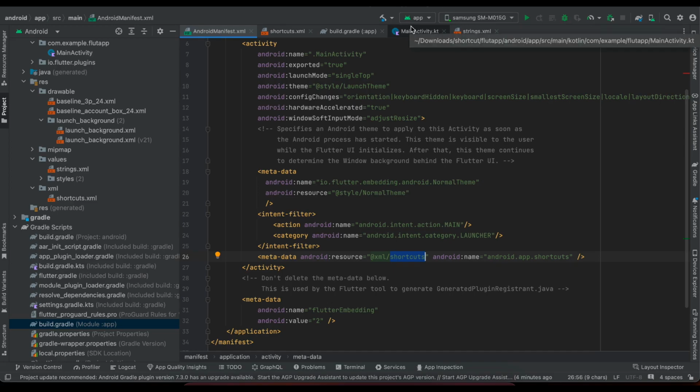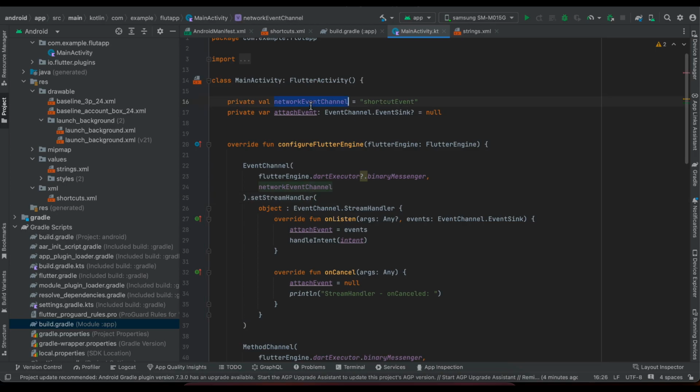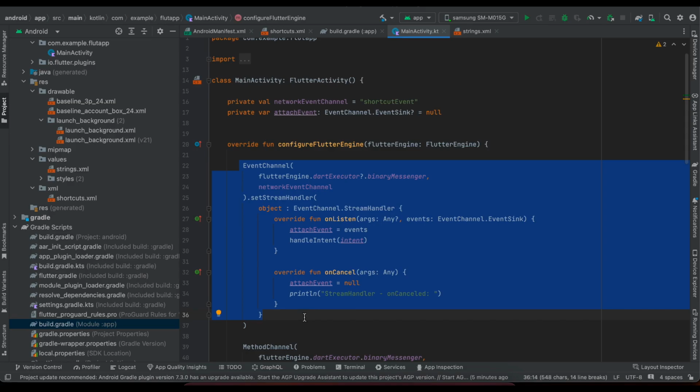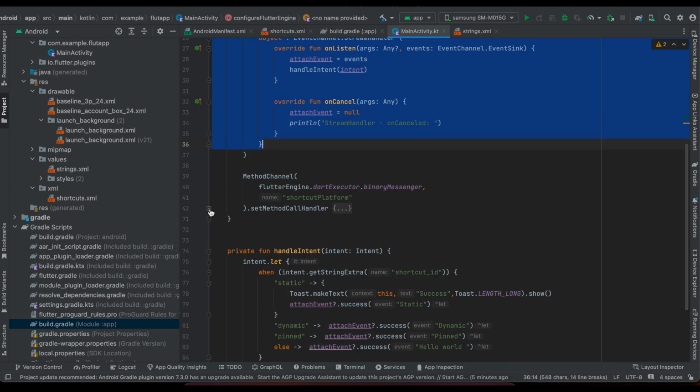Next, if you go to main activity, now to handle it, so firstly what I have done is that I have created a method channel, because we need to send data once we have clicked on static or dynamic shortcut. And in configureFlutterEngine, I have defined that. So I'm initializing our event sink. Next, ignore this method channel for now.